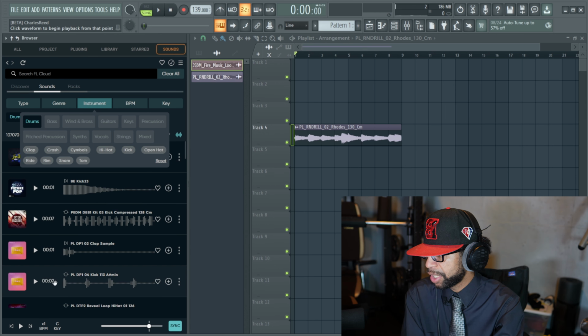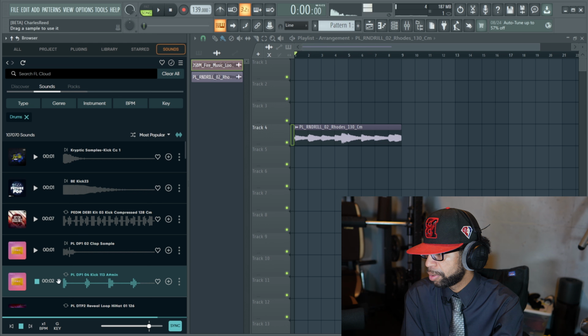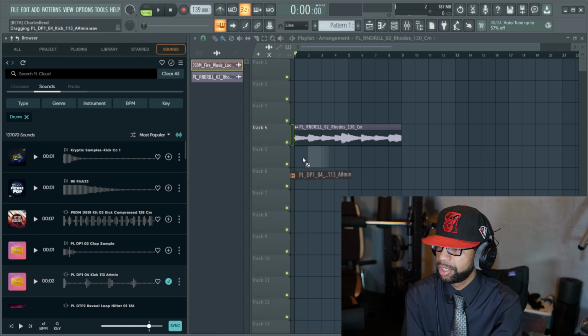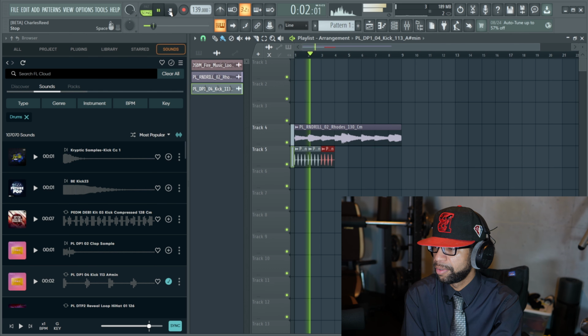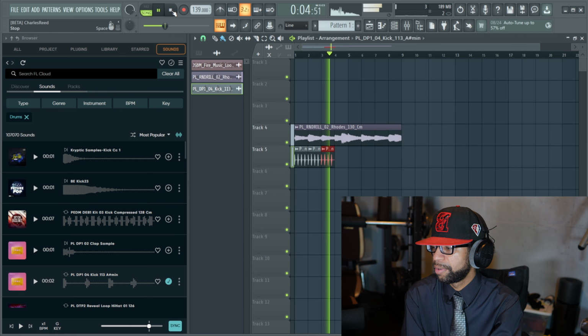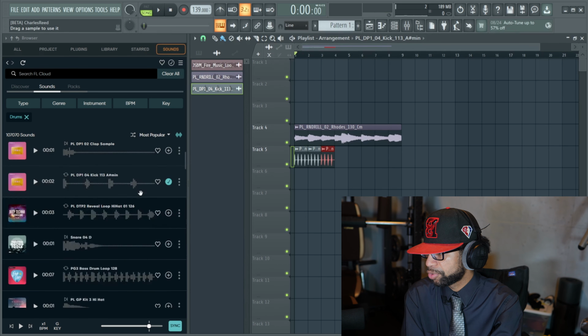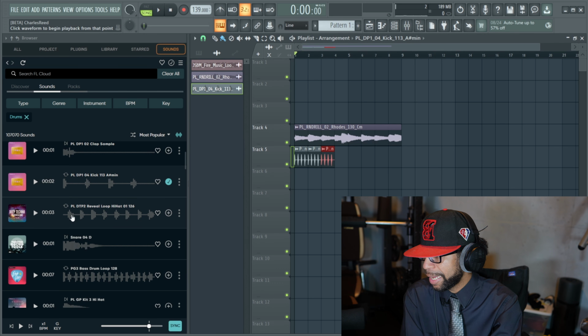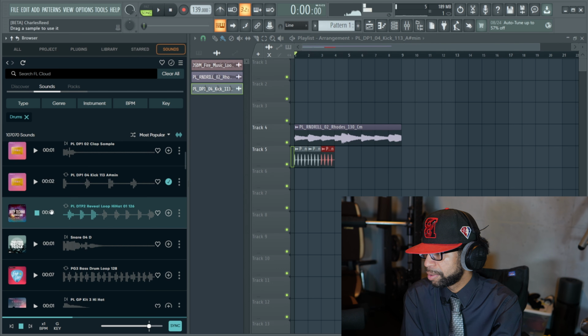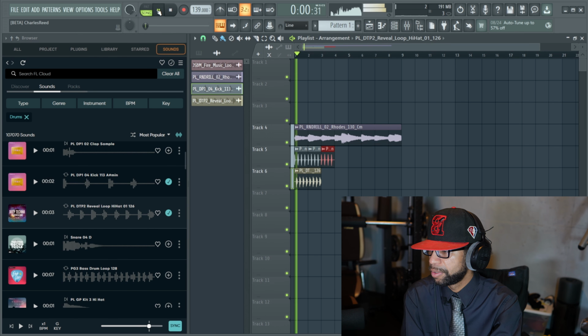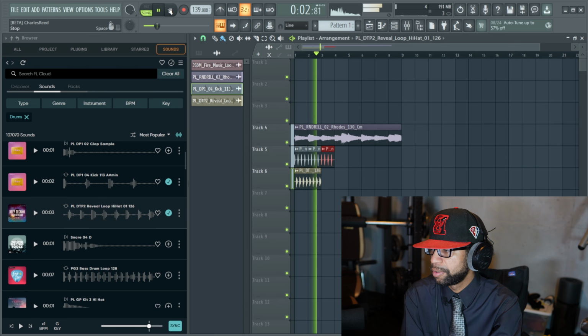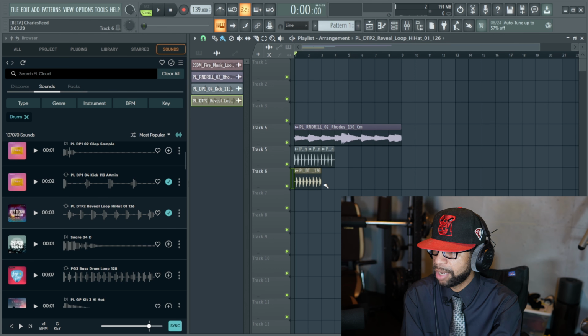Let's just go ahead and grab this kick real quick though. I know this isn't the most ideal kick for this beat, but this is just for the demonstration. So boom, we can put this here, and now we have a kick. You know, just that easy. And then we can keep scrolling down. And we see here we have some hi-hats. We can put those in here. And just like that, we can get our beat going.